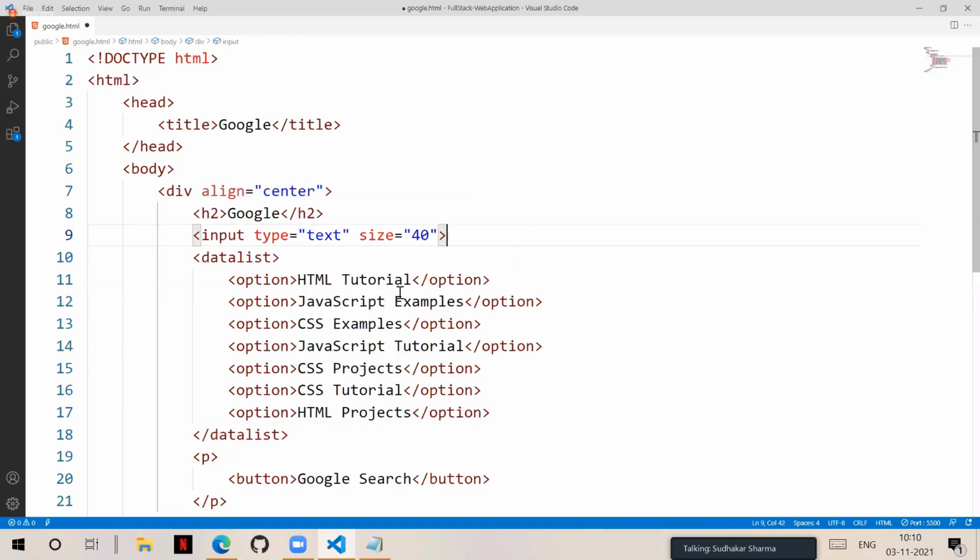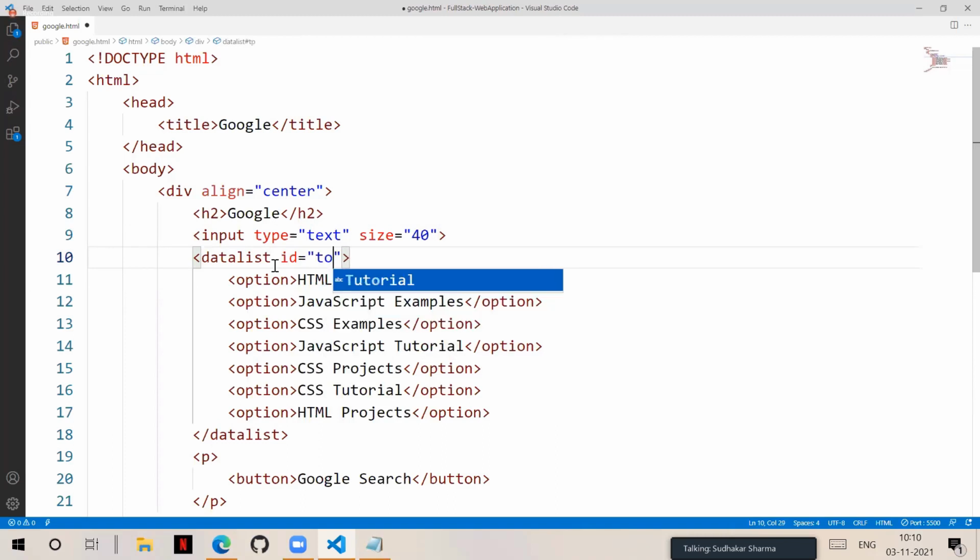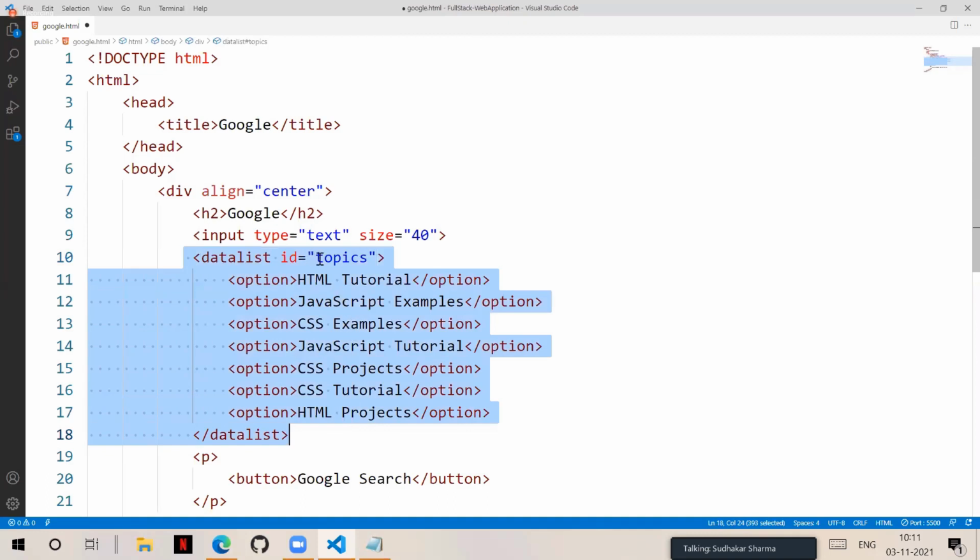Now this data list must have a unique reference, because in a specific page, there can be so many data lists. So every data list must be independent, individual. Then you should not give a name, because name can be common. We will give ID. ID for data list is topics. Topics is the ID. That means we can refer to this data list by using the topics ID.